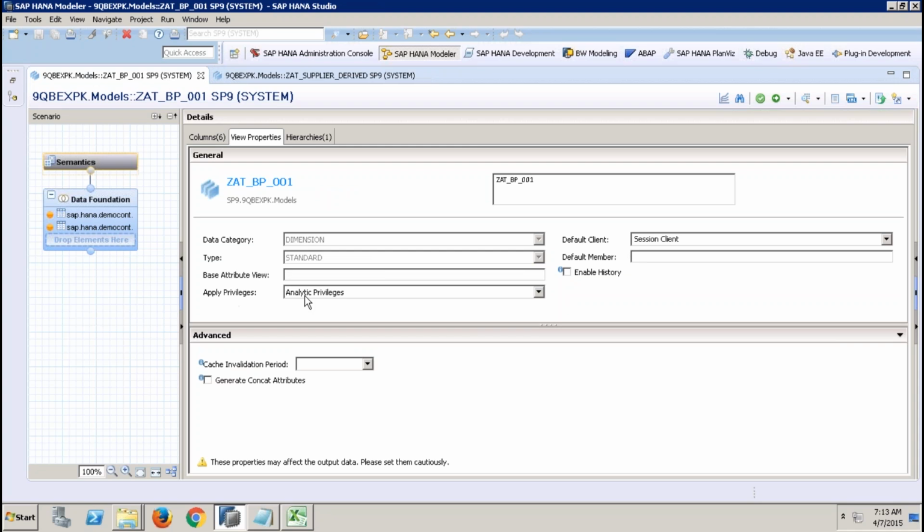Then you have a property called analytical privileges. This will basically have two things. One is analytical privileges or SQL analytic privileges. Two different things. Suppose you would like to provide authorizations on the view directly, then you will say analytical privilege. Suppose if you want to provide authorizations based on the column view, which was deployed from this attribute view, then you go with SQL.